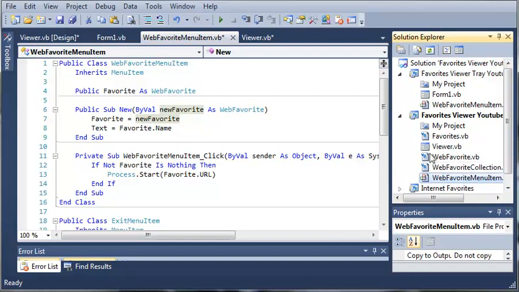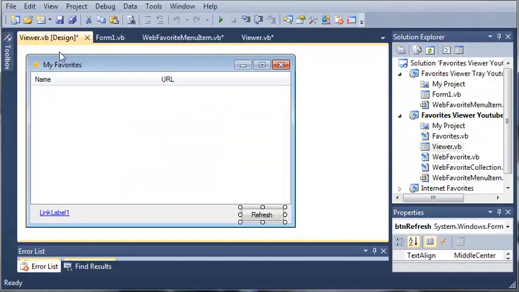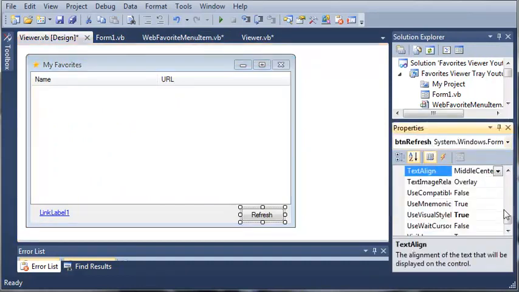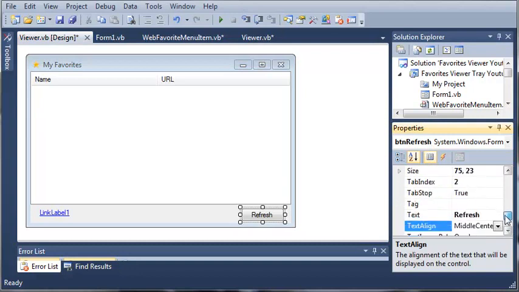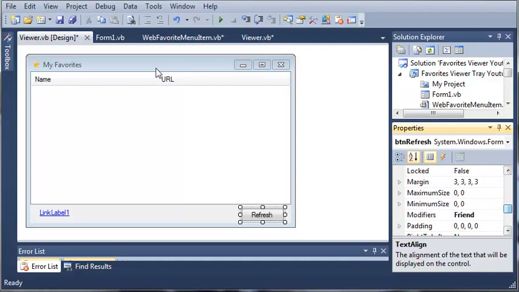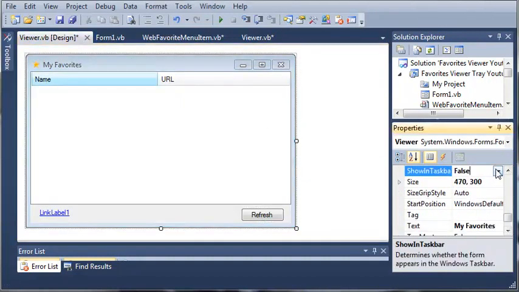So now that we have our web favorite menu item, let's go ahead and change some properties of our viewer.vb. So we need to come over here to the properties, and we need to not show it in the taskbar. So we'll find show in taskbar, and we will set that to false. Now it should be set to true for you, and I already set mine to false.